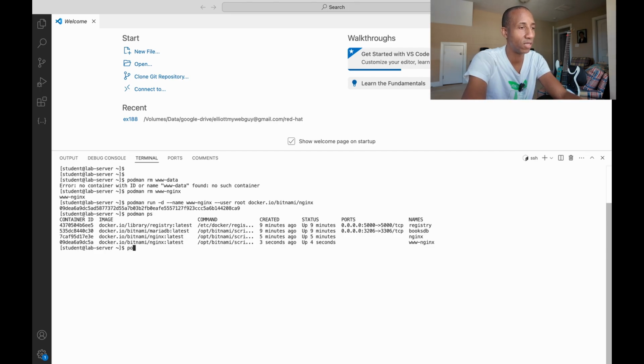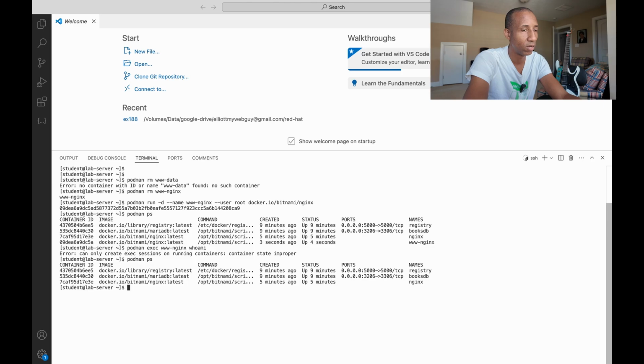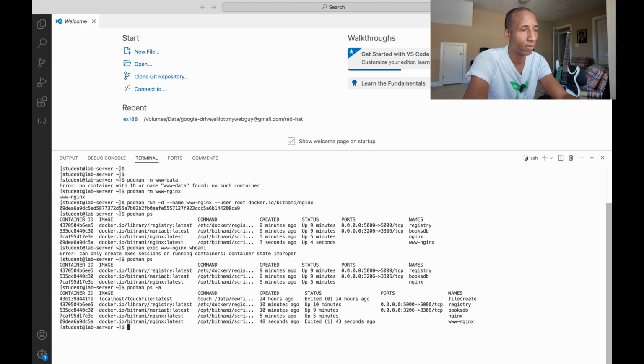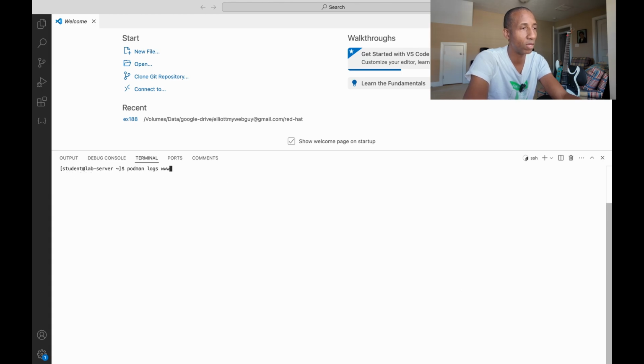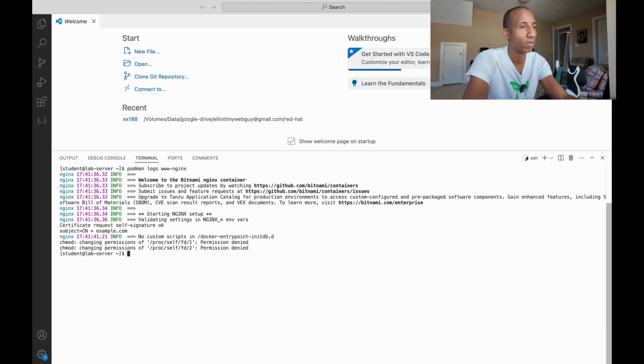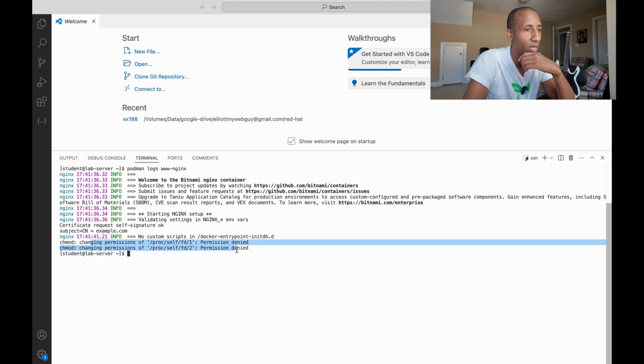So let's see. Podman exec www-nginx and whoami. Oops. Can only create exec session on running containers. I thought it was running. Nope, so it died. And let's see why it died. Podman logs www-nginx. And it says changing permission denied. Okay.